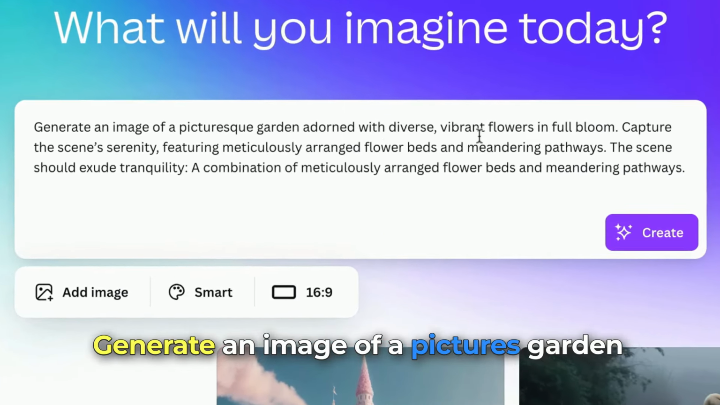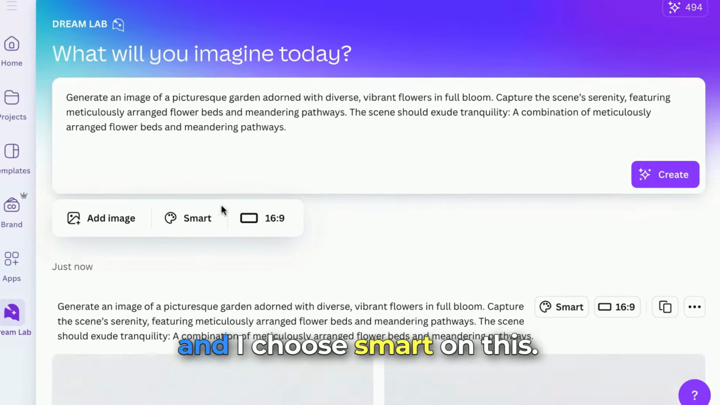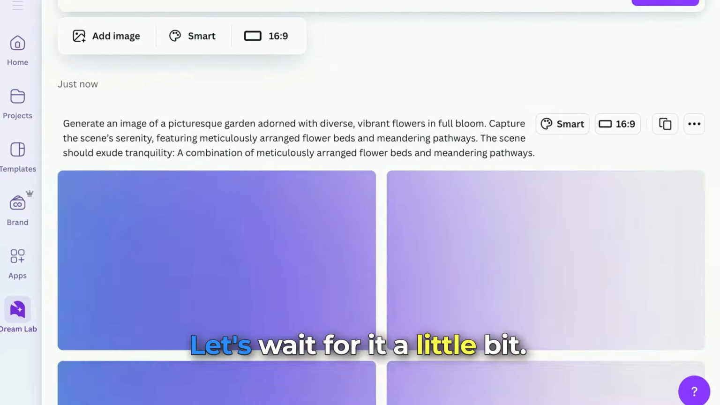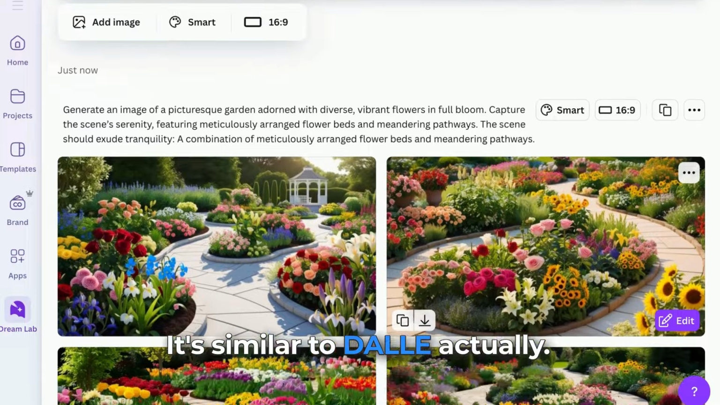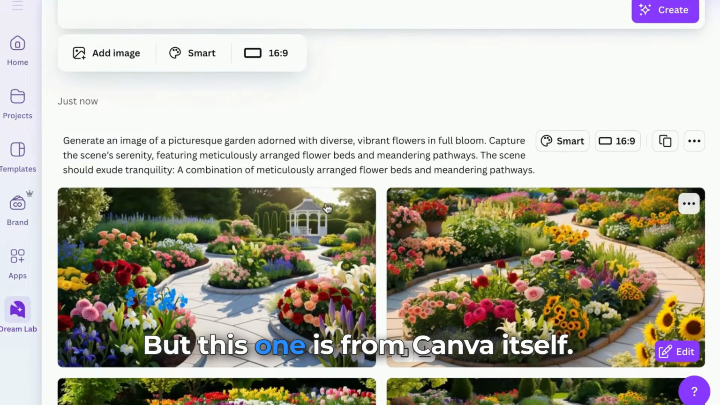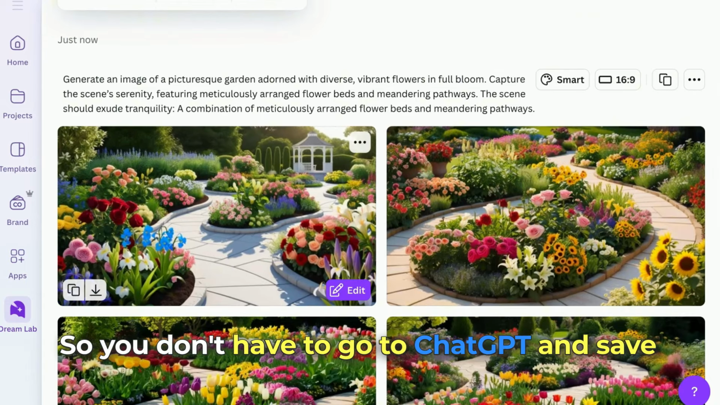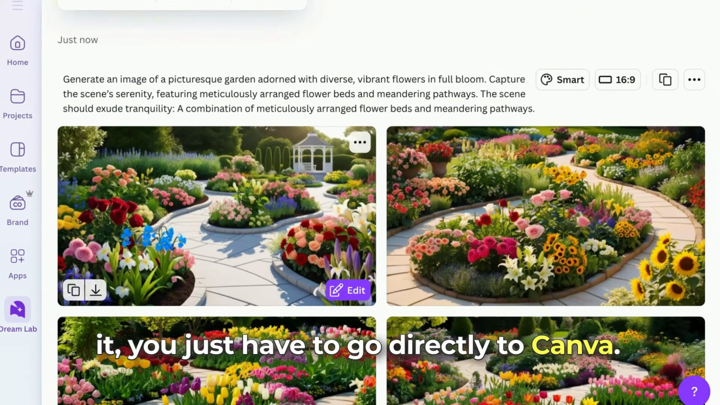Now let's try to create this one. And I choose smart on this. Let's wait for it a little bit. Wow. It's similar to DALL-E actually, but this one is from Canva itself. So you don't have to go to ChatGPT and save it. You just have to go directly to Canva.